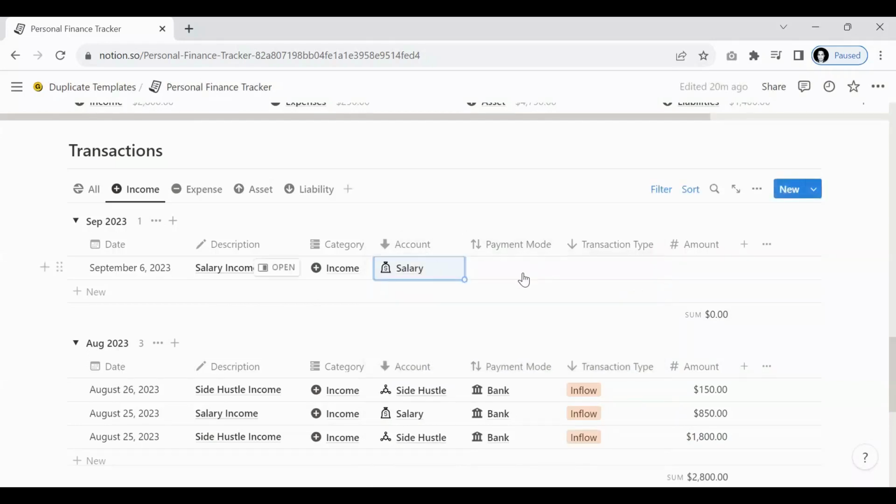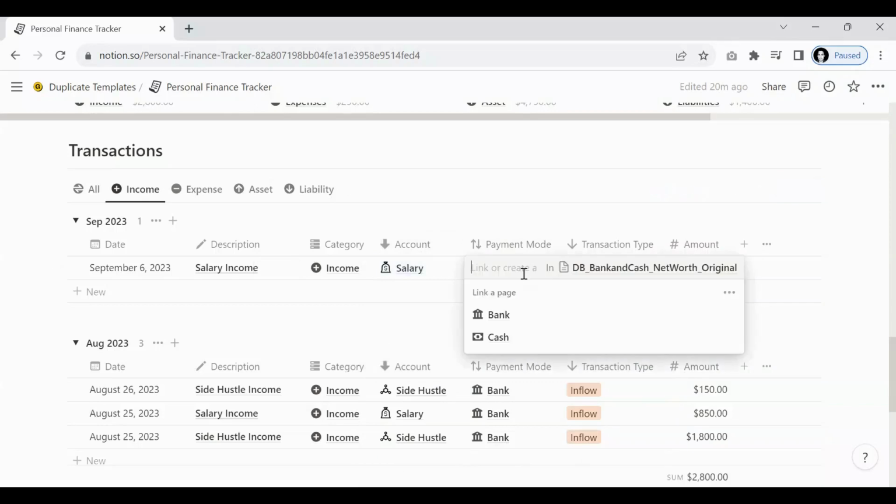Then we have the payment mode. Payment mode is how you're going to receive the money or how you're going to pay the money. So in case of income, we are receiving the money. So we can select bank or cash, whatever mode of payment we are going to receive for this income. I'm just selecting bank over here. You can select either of the options.